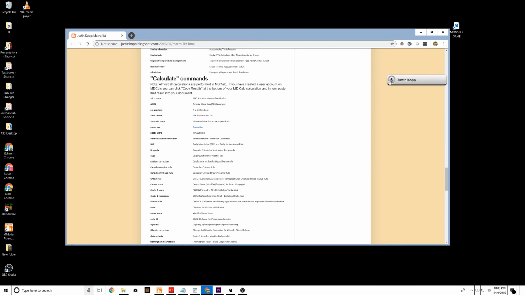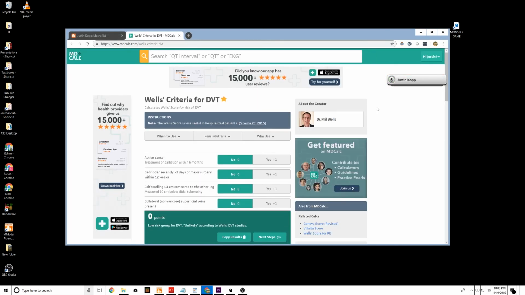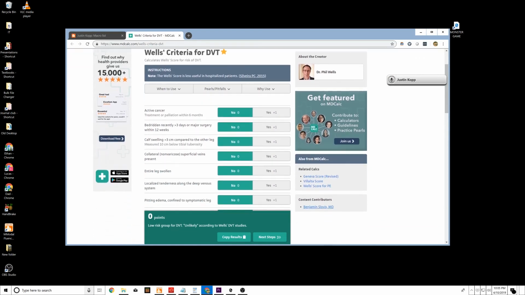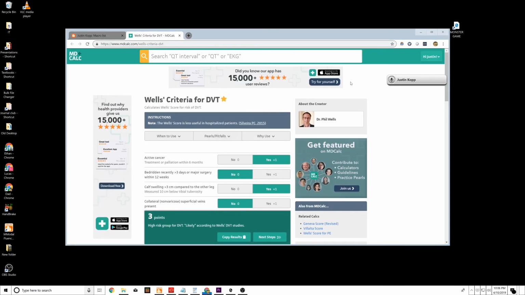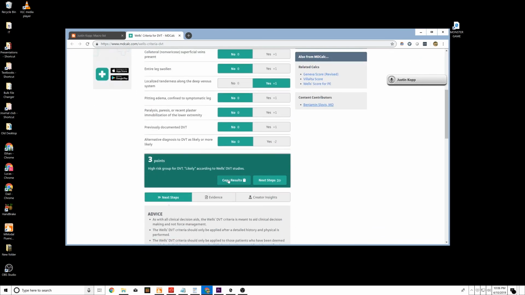So if I say calculate Wells DVT, we'll pull up the Wells score. All of the calculate commands currently are based out of MDCalc. And so you can click a couple of things. And as long as you have an account on MDCalc, you can see here it says, "Hi Justin," that's me. You can copy the result.